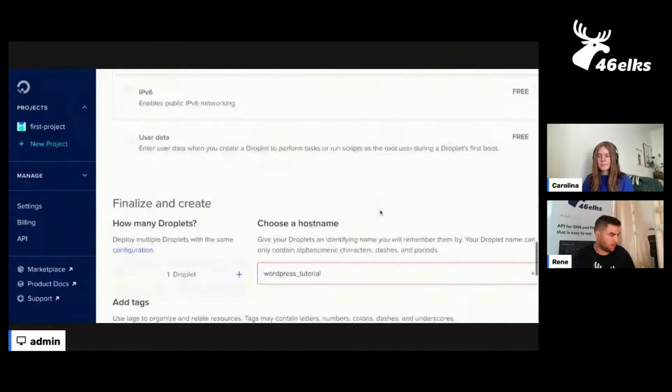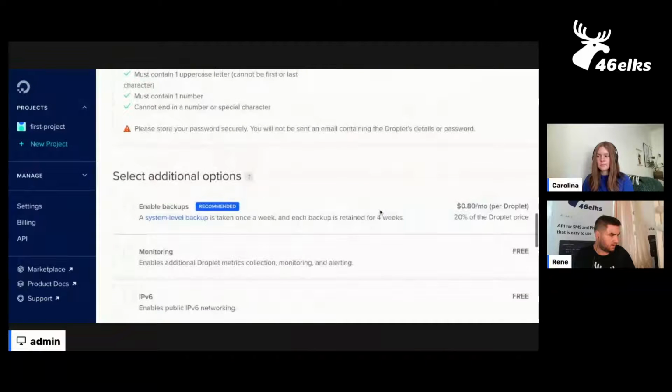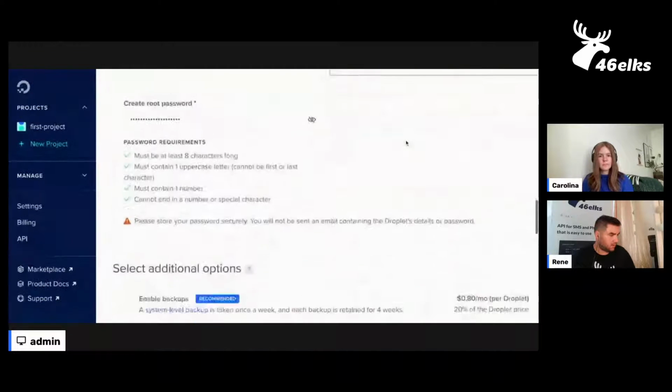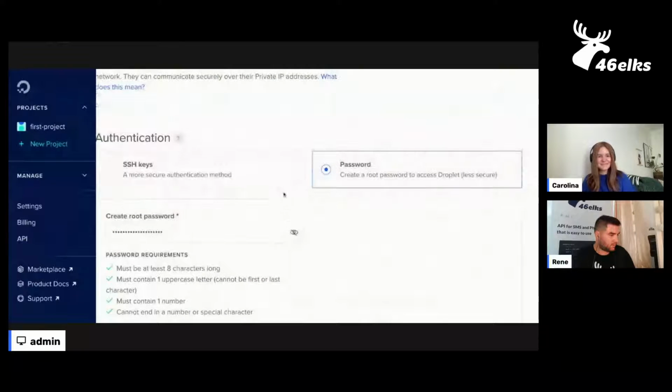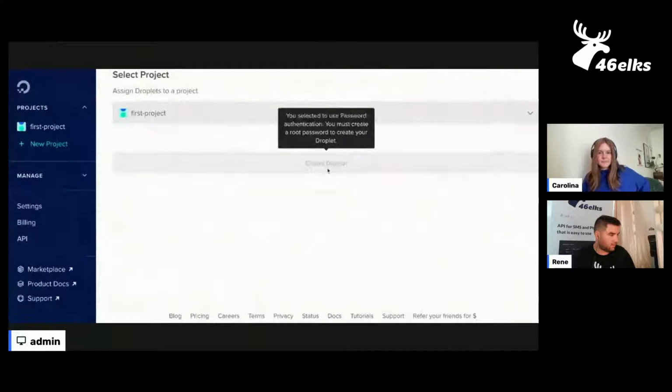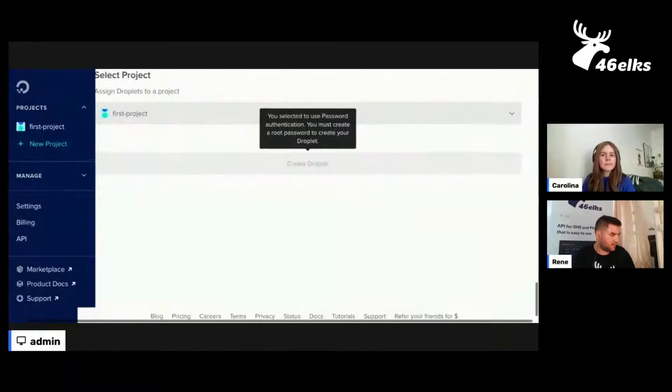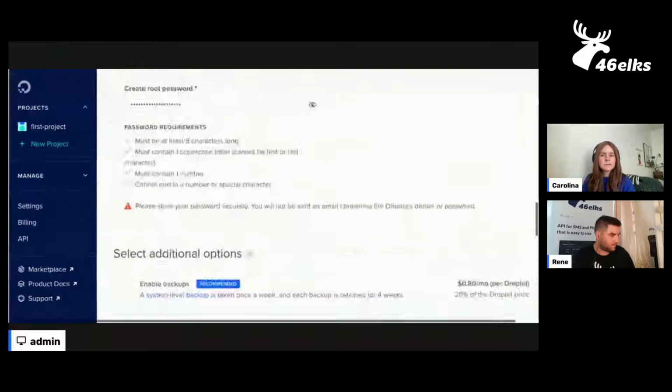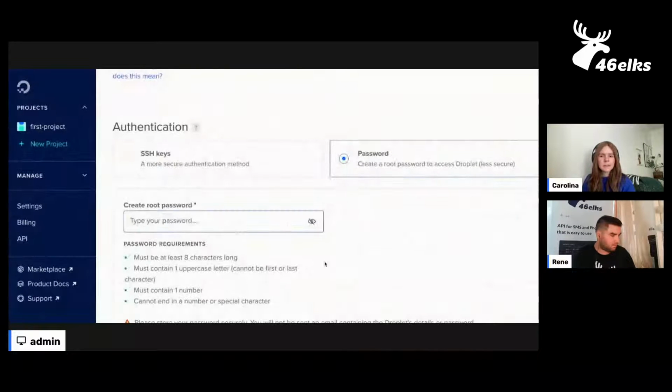Okay, I did do that, didn't I? All right, passwords. And create the droplet. You selected to use password. You must create a root password to create your droplet. I did do that. What's the problem? Is it like a button? I don't know. We'll find out.